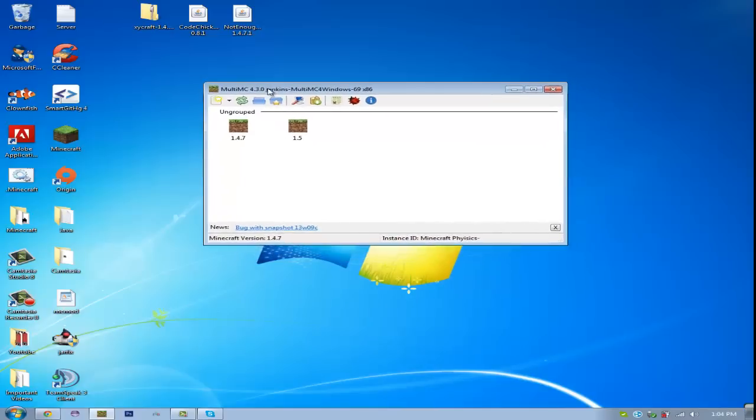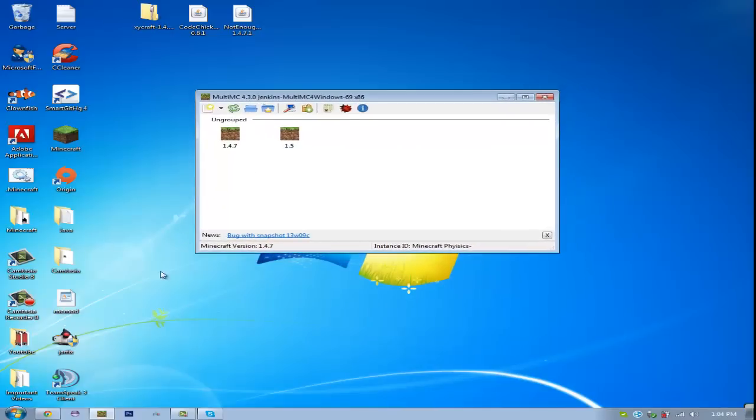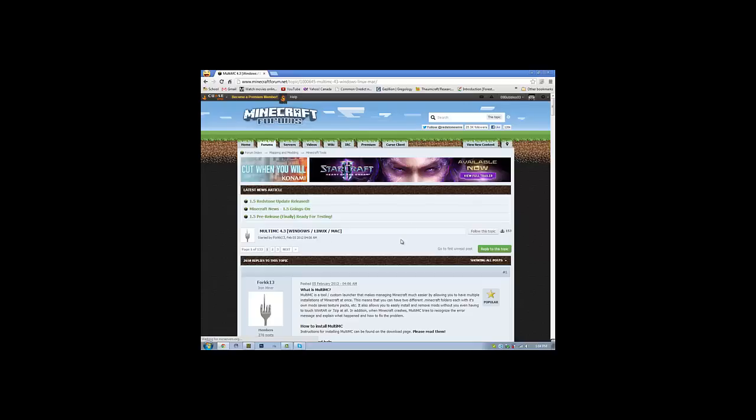In the last tutorial I showed you how to install Minecraft Forge the harder way. This is the easier way using a program called MultiMC. The download link will be in the description.